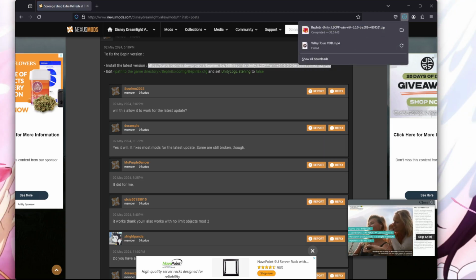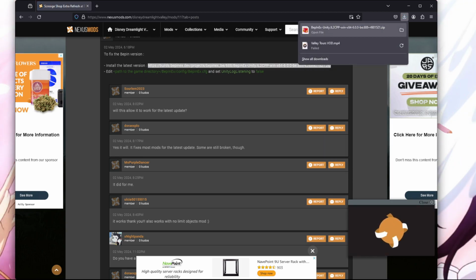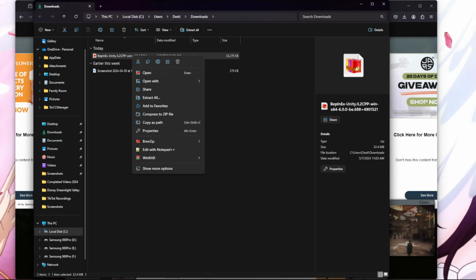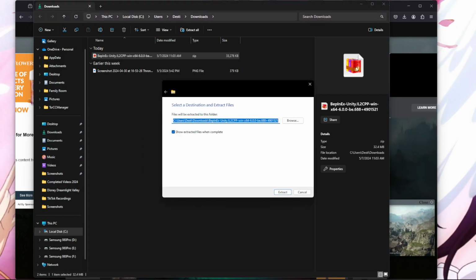Now the link leads directly to the download. So I'm gonna go ahead and click to open the folder with that download. And we're gonna go ahead and right click, extract all. Now you don't want to extract it all into your downloads folder. Instead, we're gonna go ahead and extract this right where our game is located.